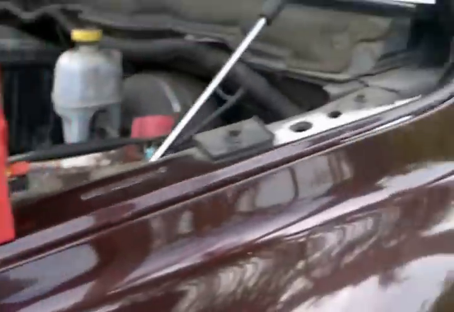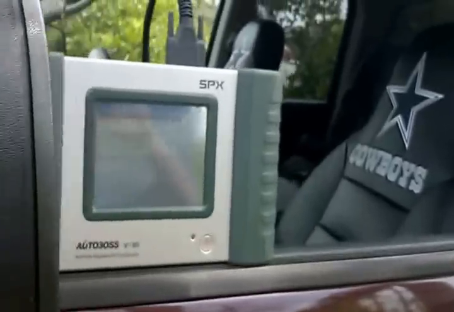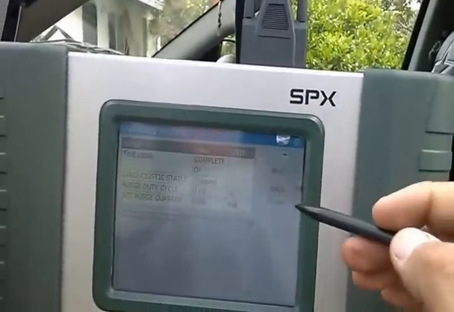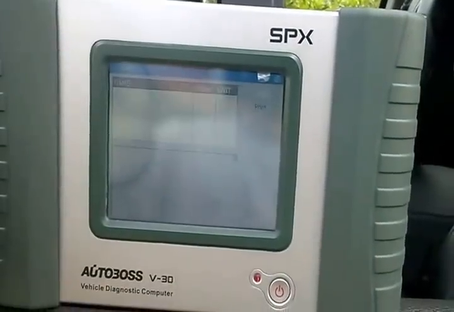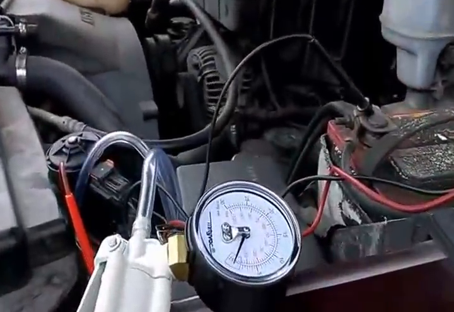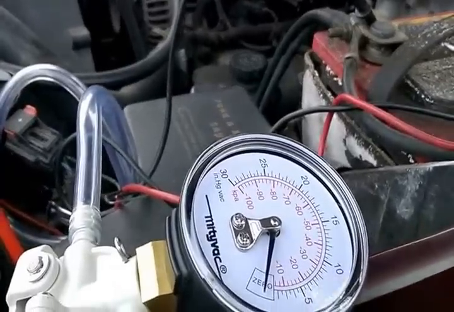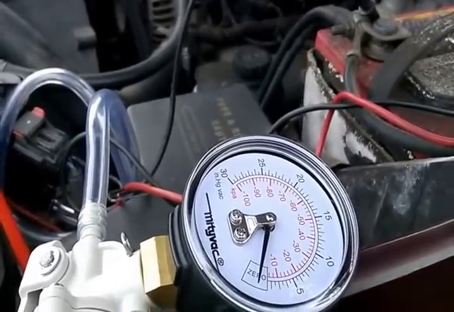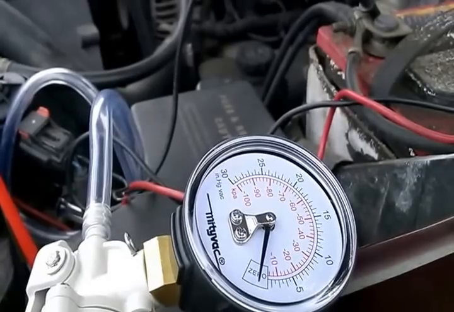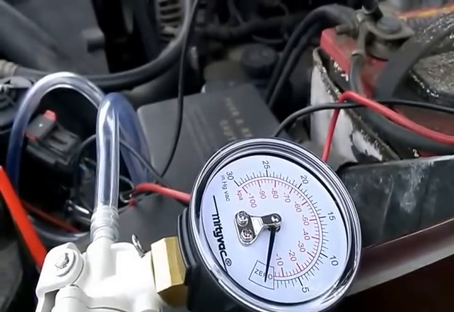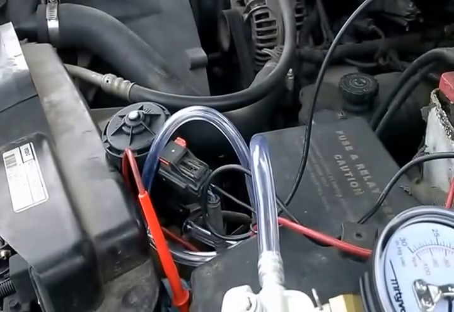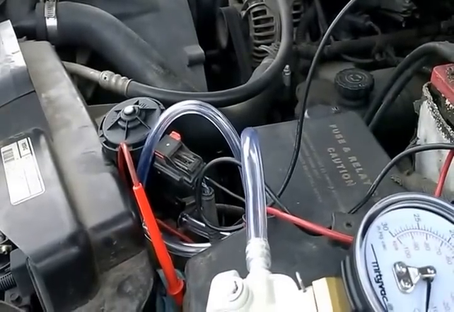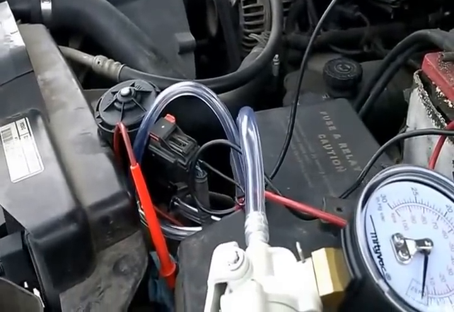I'm gonna go back to the scan tool and command it to open. This vacuum should drop again. Now testing, test complete. Back to the vacuum gauge, and we had 0 vacuum again. So I'm just showing you how this evap solenoid should function when the computer commands this solenoid to open.